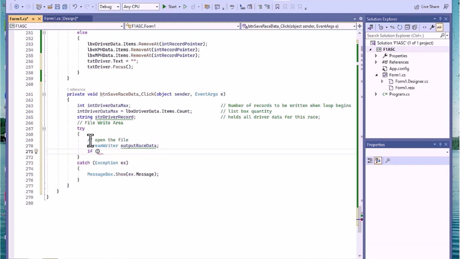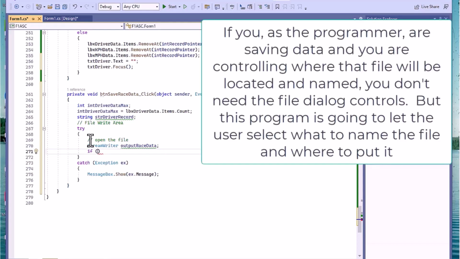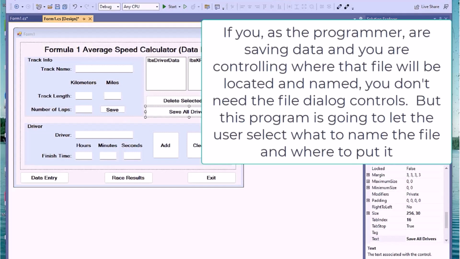Oh, we didn't add something to this form. Wow. We didn't add our dialog controls. We want the user to be able to open the file and choose the position where it's going to go. So I need to go to my form and pop this in place. So I need my toolbox again.